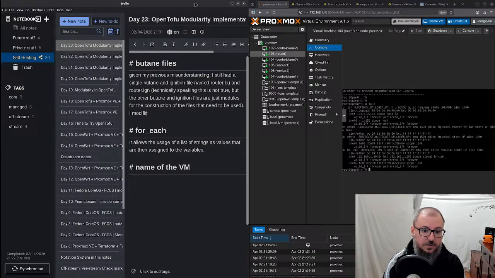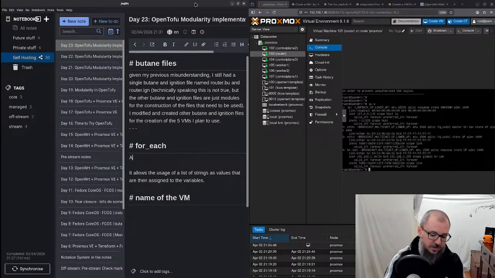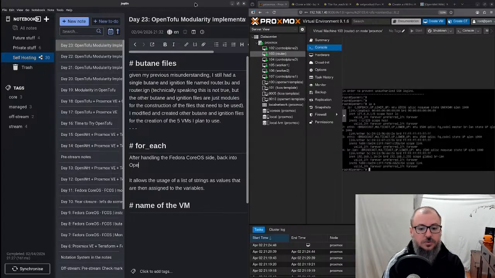I modified and created other butane and ignition files for the creation of the 5 VMs I plan to use. Okay. For each. After handling the Fedora CoreOS side, back into OpenTofu.